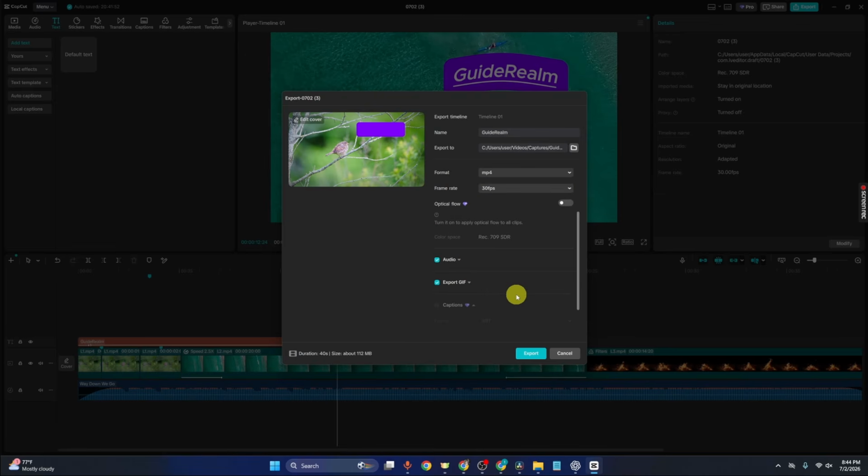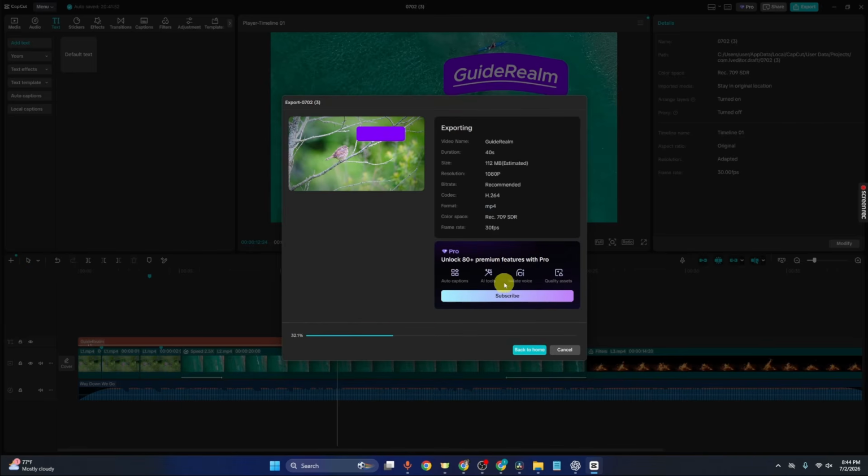And so once you are happy with the settings, you can just go ahead and click on export button at the bottom to begin the rendering process. CapCut will process everything and save the finished file to the location that you specified, and that's it.